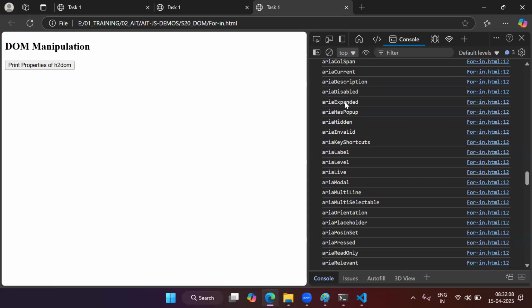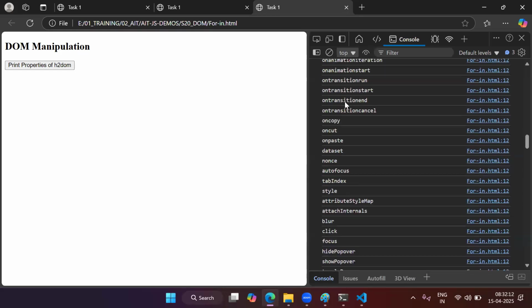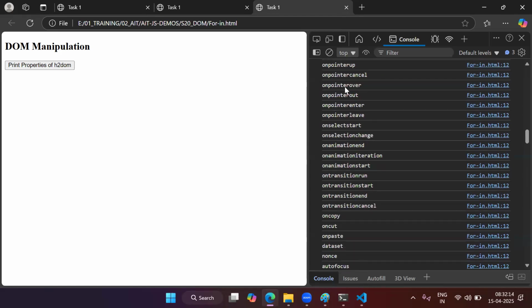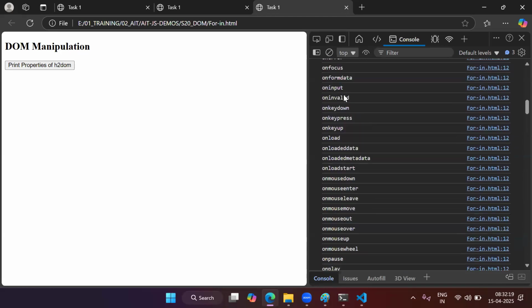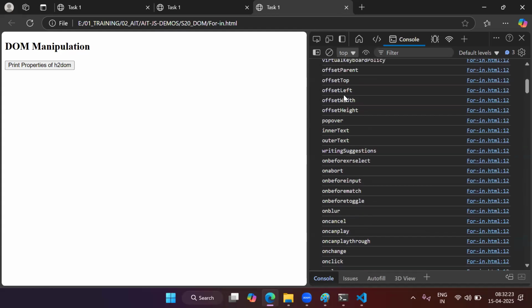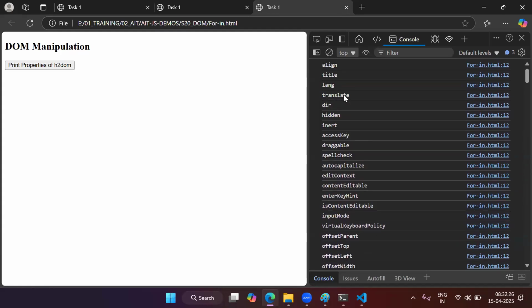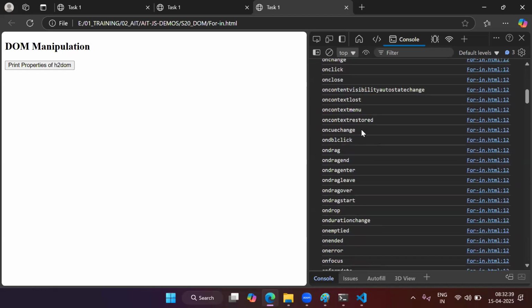If you have a look at this, see how many properties we have. If you start learning each and every property, we have to spend almost 6 months just to learn the H2 DOM element. That many properties are present in this H2 DOM element. It starts with align, title, lang, translate. All these are just property key names, guys. This many properties are present.